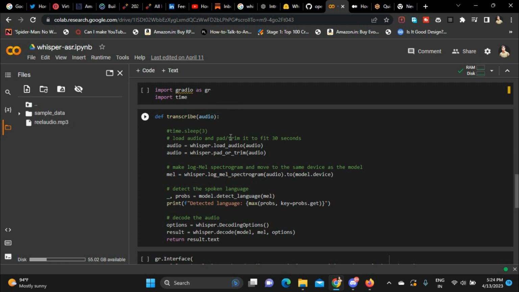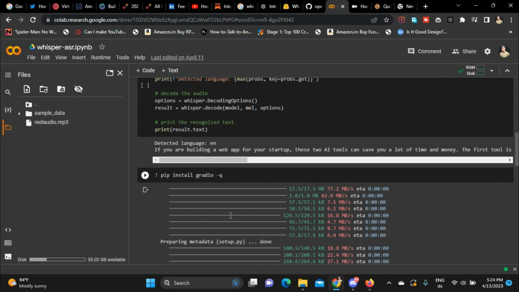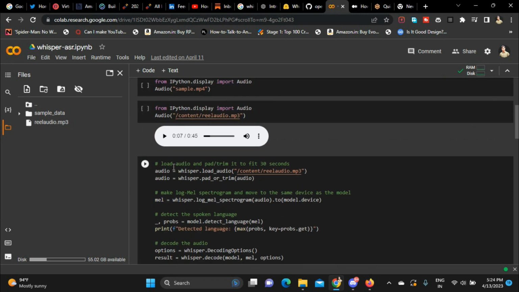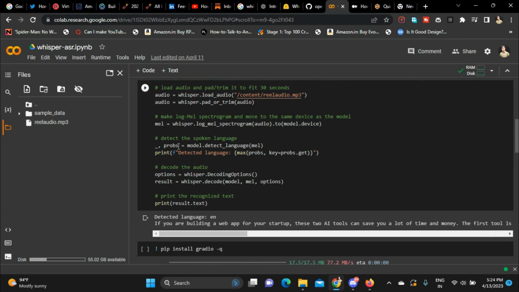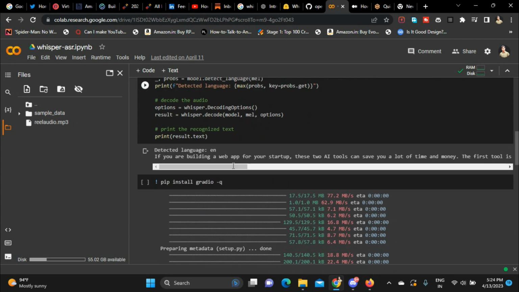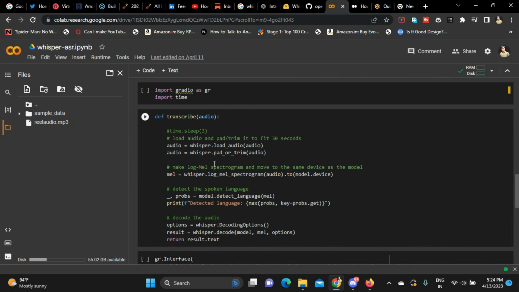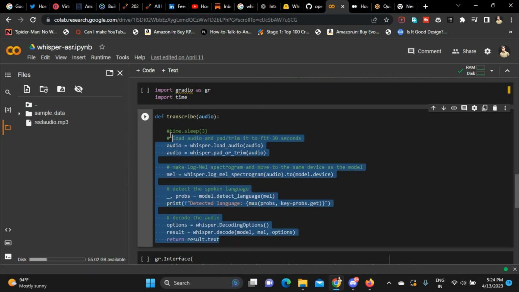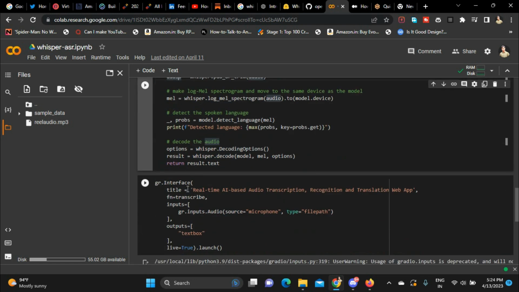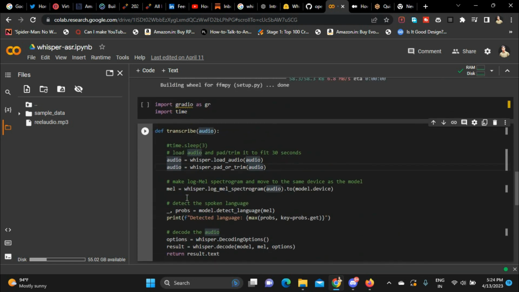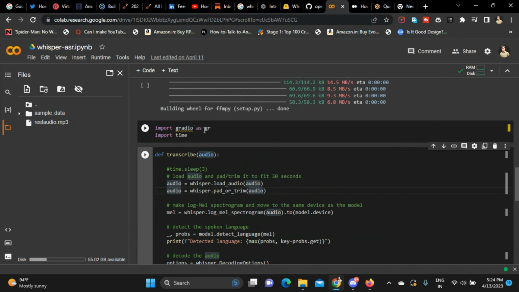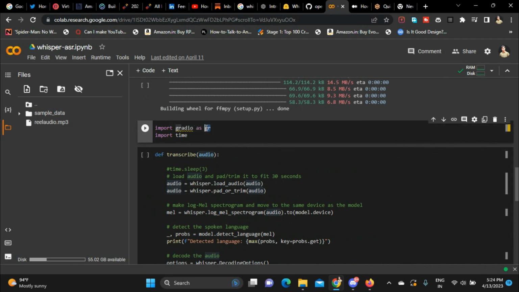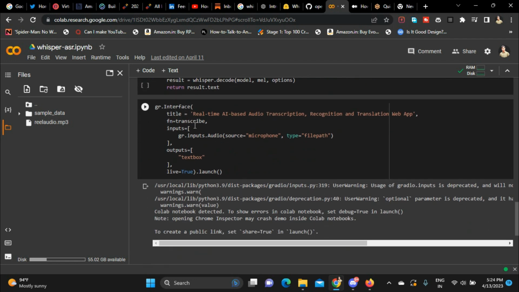You can see, again inside the transcribe function we are using the same stuff over here. This is what I have just explained. So again inside the transcribe function we have just copied this, and then this is gr.Interface. As you can see, we have imported Gradio as gr. This is the alias. So gr.Interface is a function in Gradio that is used to give an interface to a machine learning model. So that is what we have done.